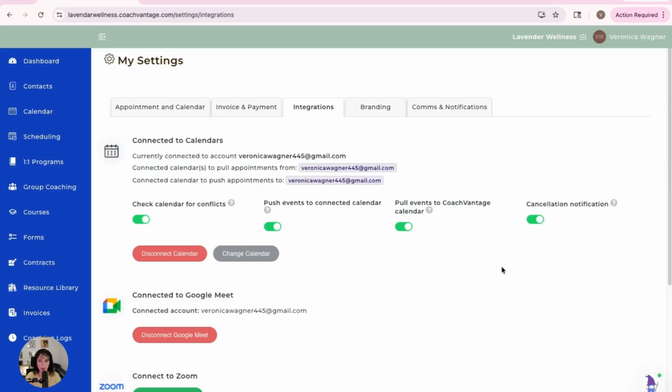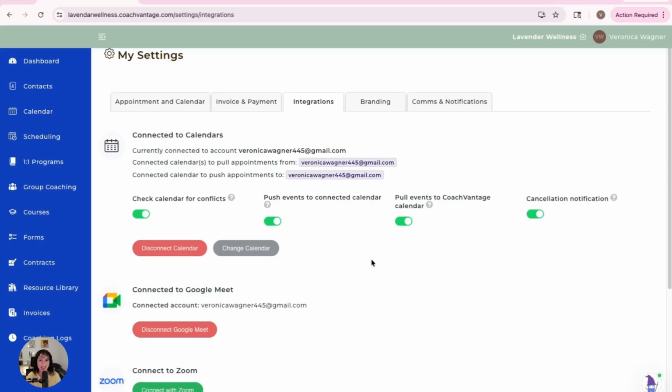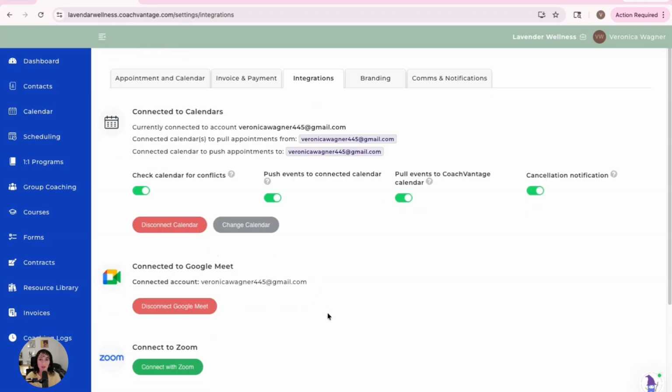As a quick note, please be sure to keep these toggles turned on. In this case, because I connected to a Google Calendar, my Google Meet is now automatically connected. Otherwise, you would see a Connect with Google Meet option, in which case you could then follow the steps to connect with Google Meet regardless of if you're using an Outlook calendar or another calendar option.